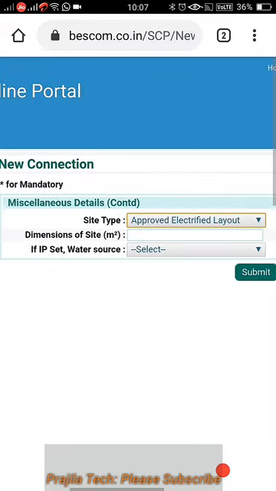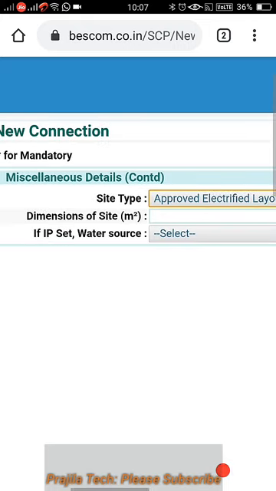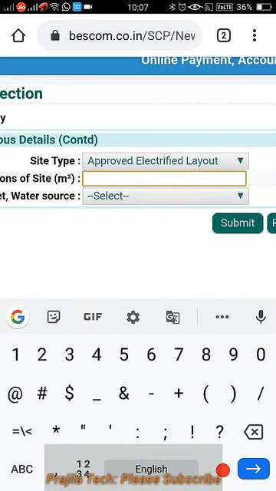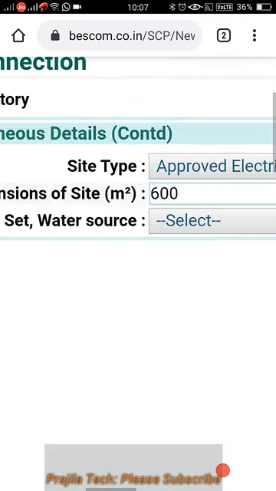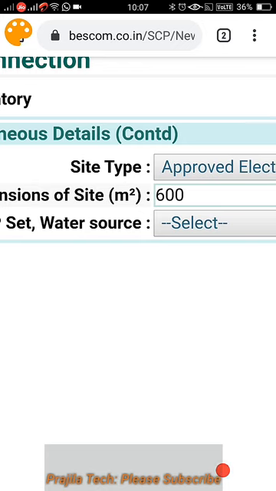So accordingly you select it. In my case, it is approved electrified layout. So that means your layout already has electricity, and give your premise square feet. Okay, square meter. Sorry, it's not in square feet. It is in square meter, M2. You can see here M square.